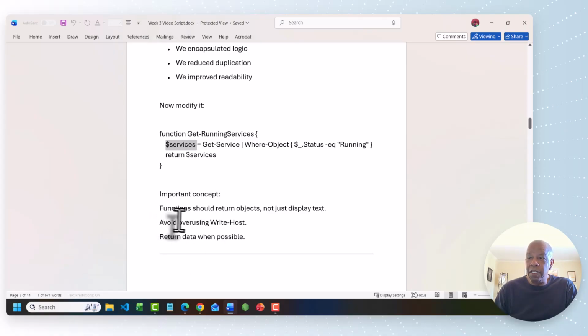Important concept. Functions should return objects and not display text. You should avoid overusing write host. Write host just says, I got something, I'm going to take the text, I'm going to write it to the terminal. Okay. That is not necessarily good. I mean, if that was your goal, but just think about it. Your scripts are going to be many times run offline where nobody's going to be looking at them unless there's an error. So using write host doesn't really matter because you're assuming that someone is monitoring to see the results of what you're writing.